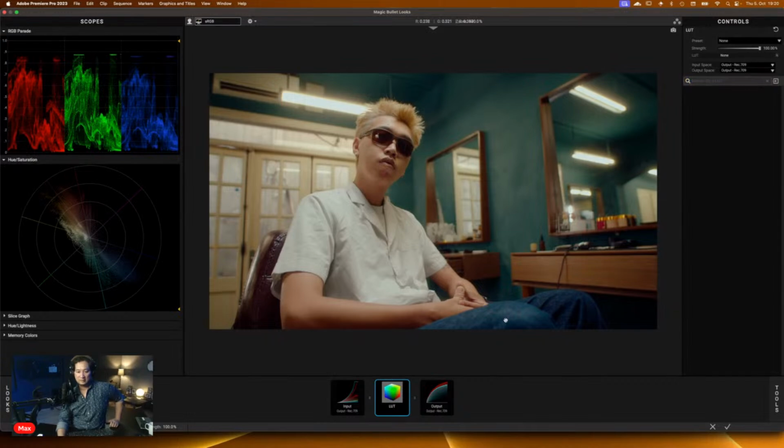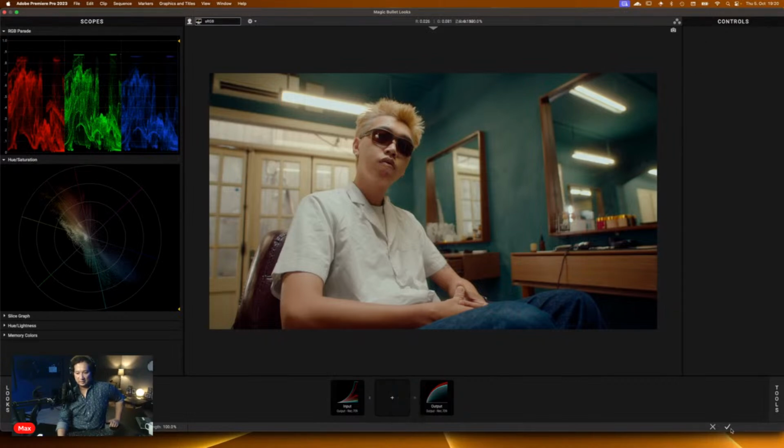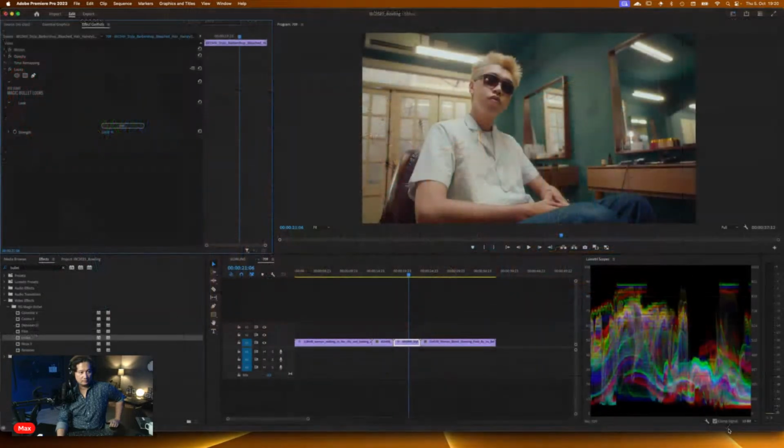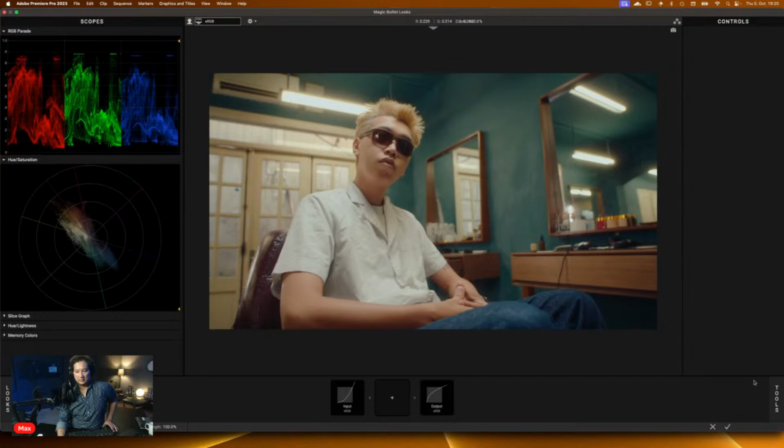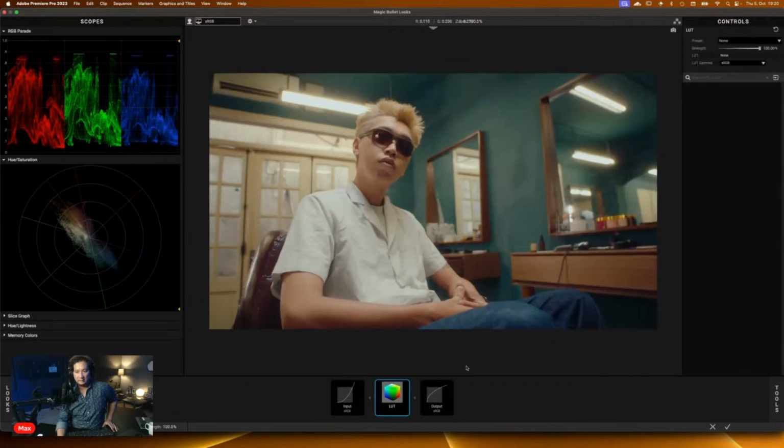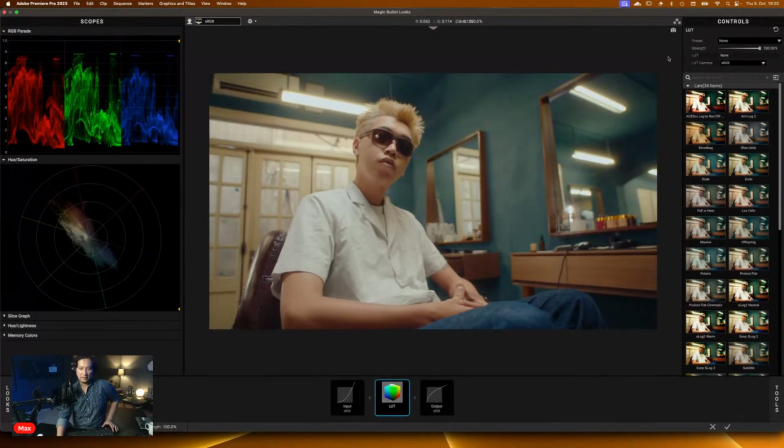So let me just restart Looks and apply Looks to the clip. Okay, there you go. So for example, you can load your LUT. If you use Magic Bullet Looks, it's not an either-or type of situation. As I will show you in the next 2 weeks, you can modify LUT inside Magic Bullet Looks.